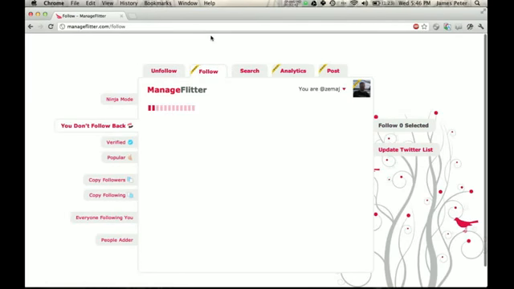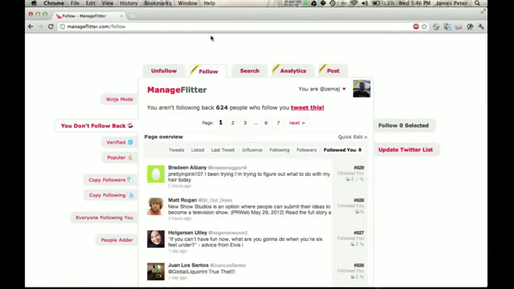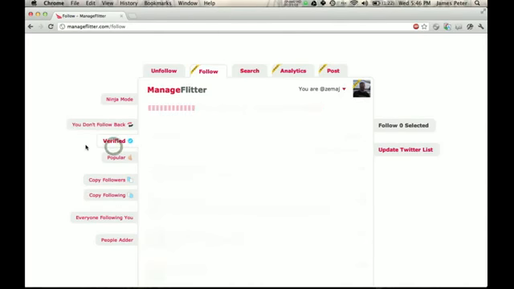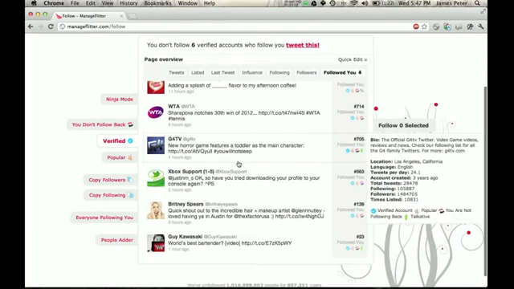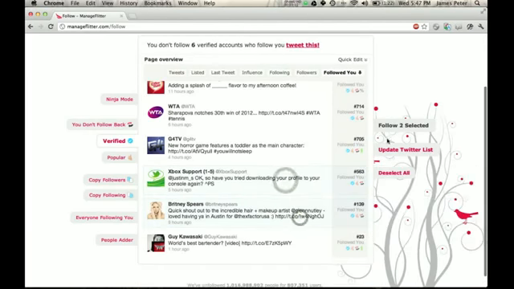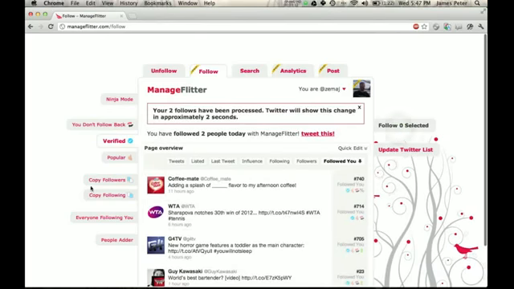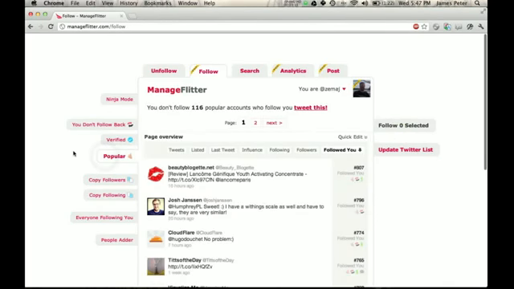Now let me move over to the Follow tab and show you the new features there. So we made quite a lot of updates to the Follow tab. We've changed a few of the icons, added a whole bunch of new features. So we've got the good old you don't follow back, and these are all the people who I follow, who I'm not following back. You can also now look at the verified people that you don't follow back. So I've got a few here, export support, Brittany, that kind of stuff, I can follow them. And obviously popular people as well, who I'm not following back.